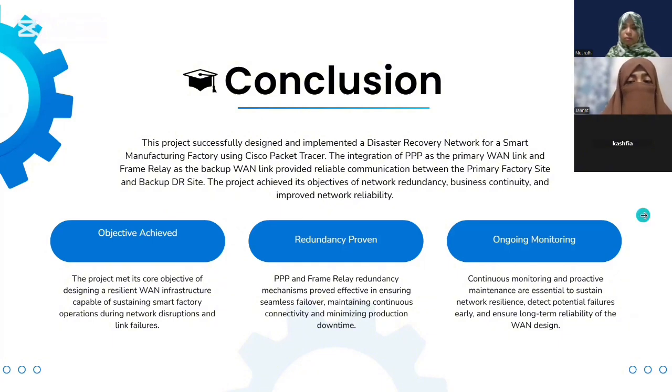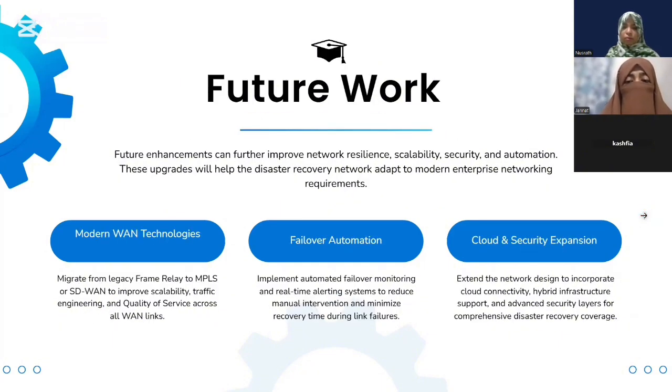The next slide is future work. For future improvements, we can upgrade our network infrastructure in three ways. First, we can migrate from legacy frame relay to modern WAN technologies like MPLS or SD-WAN, meaning software-defined wide area network, to improve performance and scalability. Second, we can introduce automated monitoring and real-time alerting systems to minimize manual work during link issues. Lastly, we can expand the design to include cloud connectivity and advanced security layers for hybrid setups.